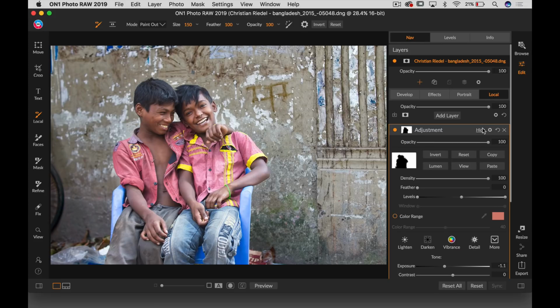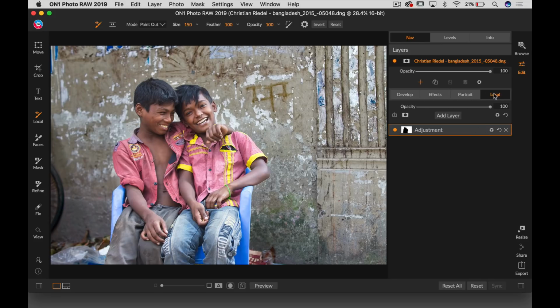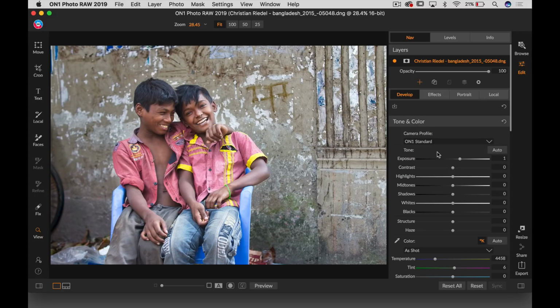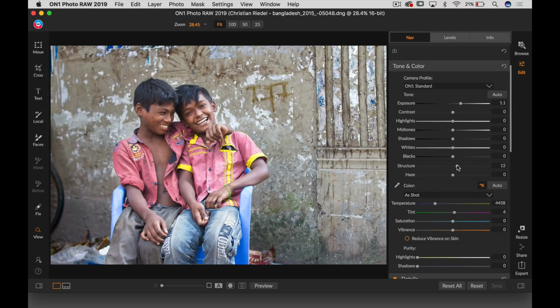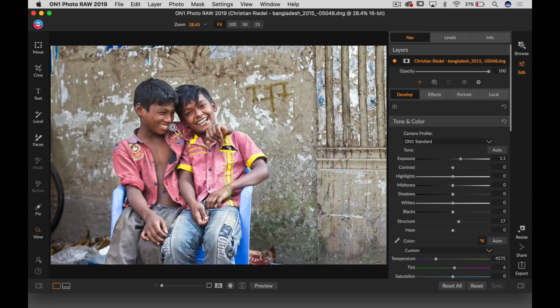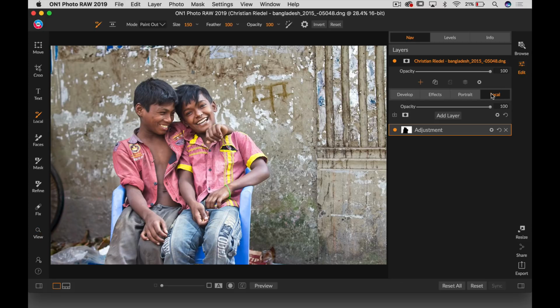Now, this interface is a little bit different than you might be used to, but we're on local. This is the local adjustments that we did with the brush. Let's go back to develop, which is now the overall photo. And now this is where I would control overall settings in the photo, so we can adjust exposure if we want. What I would say is maybe a little bit more structure inside of here. I think would help. Maybe a little bit more warmth, not too much. Okay. And as I do that, I think, all right, the background's dark. They're looking good, but I'm going to go back over here to local.